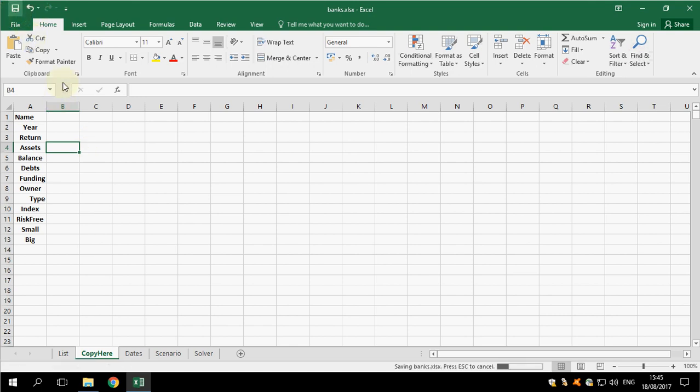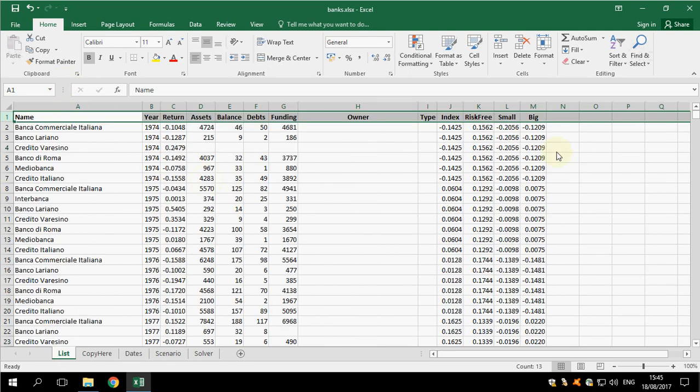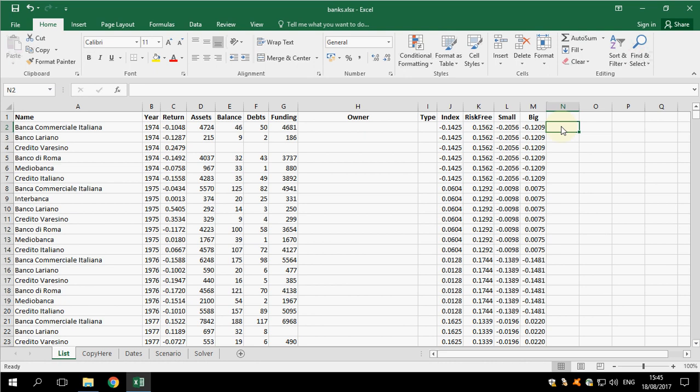In column N, insert this thing here: index minus risk-free divided by return. So go back to sheet list. In column N, equal index minus risk-free divided by return. And obviously you don't do it like this, but you add parentheses. Click.